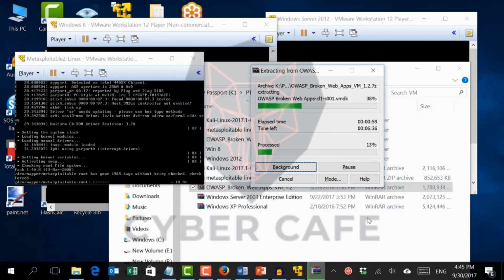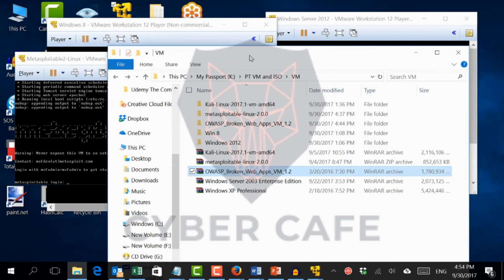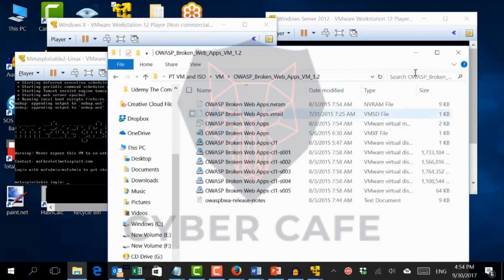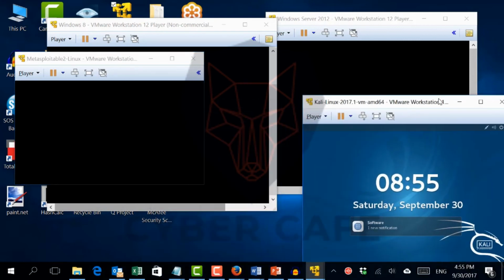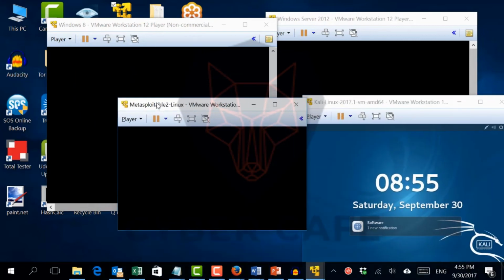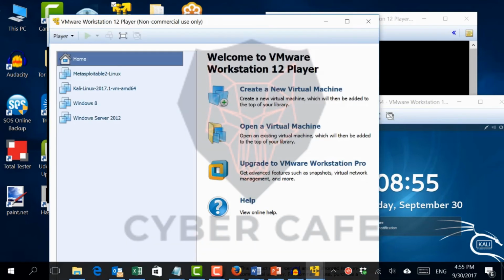So once the file gets extracted, the same way the previous files have been extracted, this is OWASP Broken Web Application. It's extracted. And those are the virtual files. So we're gonna do the same. I already have like 4 open virtual machines. So let's see. This is the VMware Player. And the same way we opened all the previous virtual machines, we're gonna also open the new one.